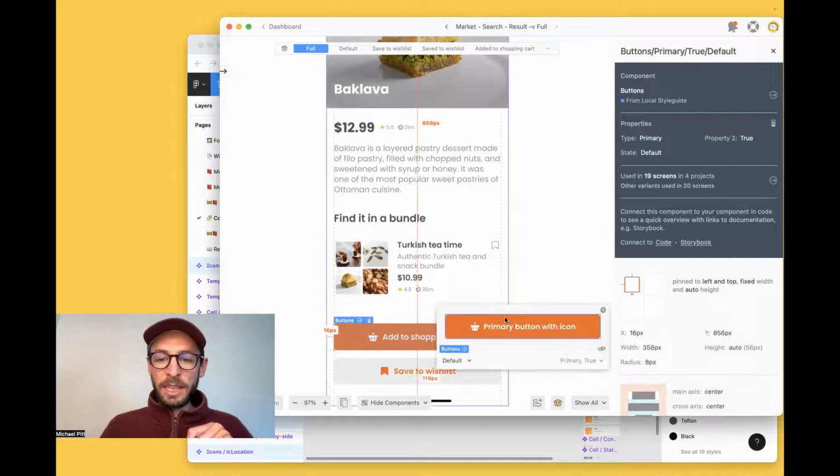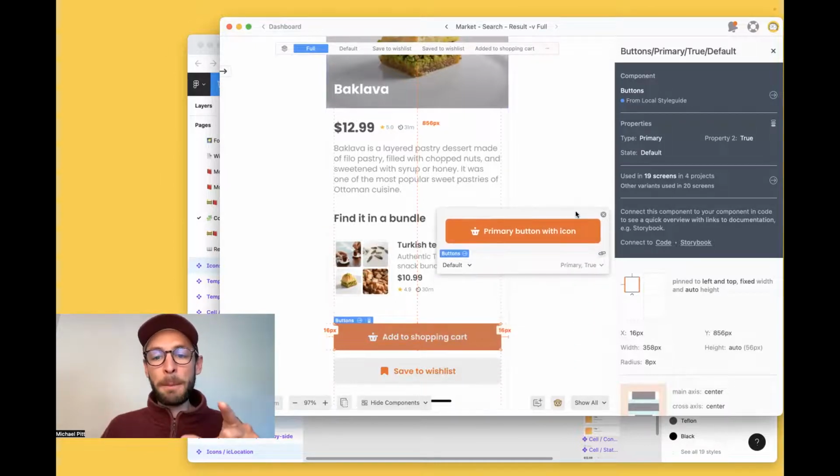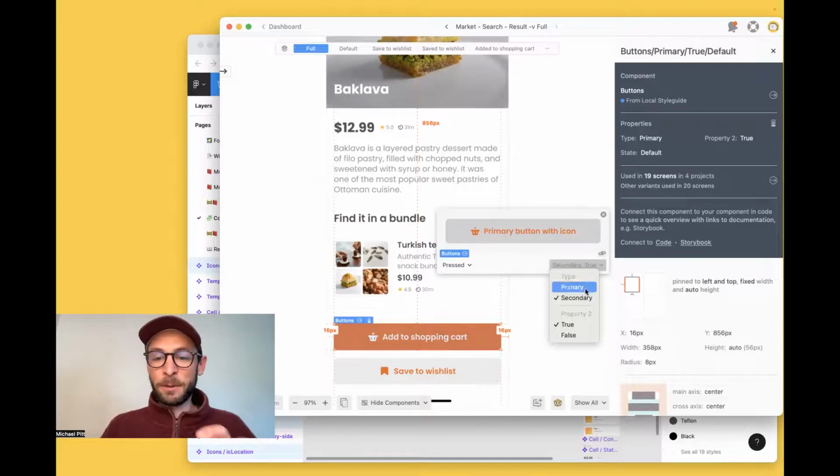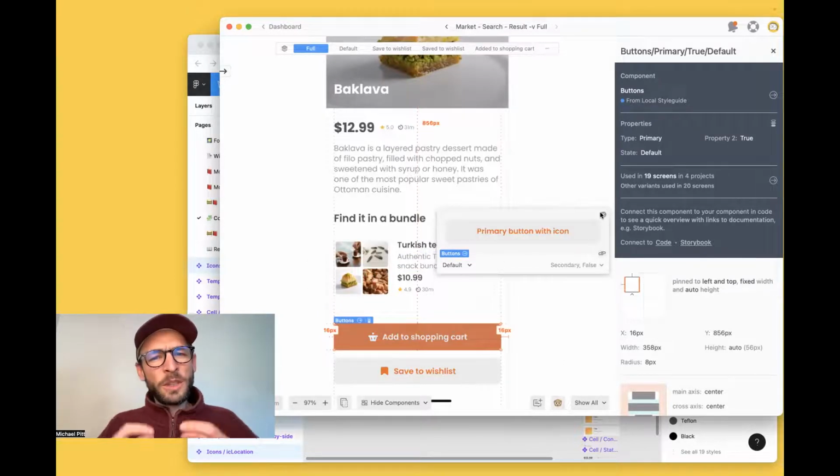If I click this little icon, I can actually pop out this component. I can toggle the state. And as a dev, I can see the different properties of this button. So maybe this button is new to me, then I can see all the different properties that I need to create, and I can just go ahead and develop them. So it gives me all the information I need to build this button.